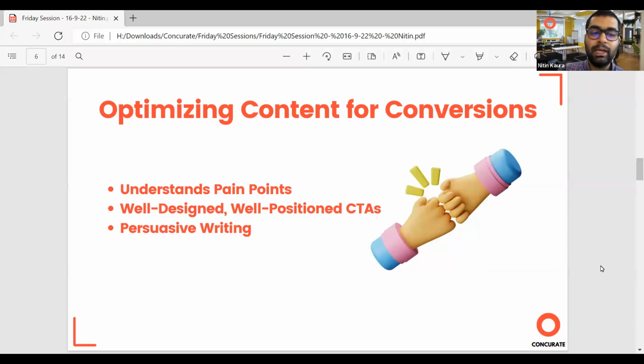Then it's about creating well-designed and well-positioned CTAs throughout your article. So for example, you can add links to similar articles or to your newsletter or some other CTA. Then it's about writing persuasively. If you're trying to pitch your product, be persuasive and just state it out there, because there's a reason why you're writing your content. Don't shy away from that.